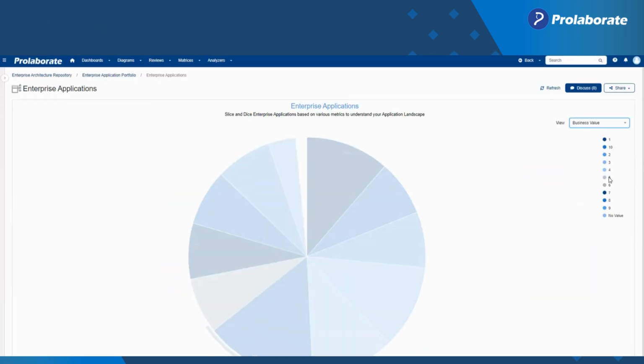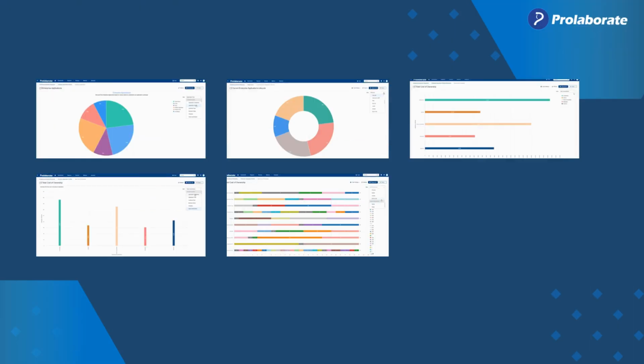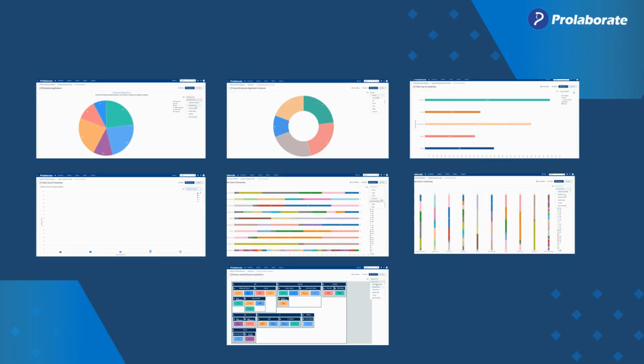Users can generate dynamic charts including pie, donut, bar, column, stacked column, and landscape charts.